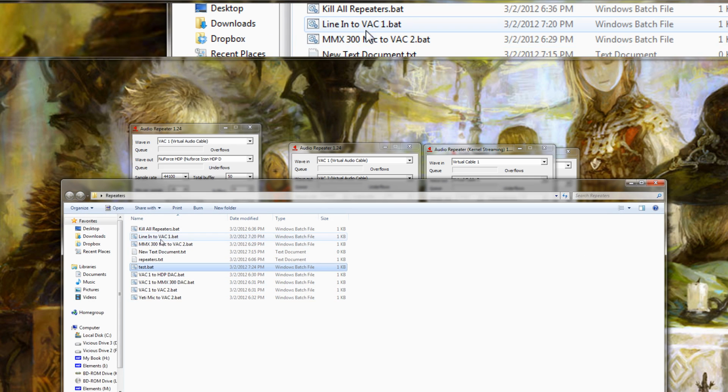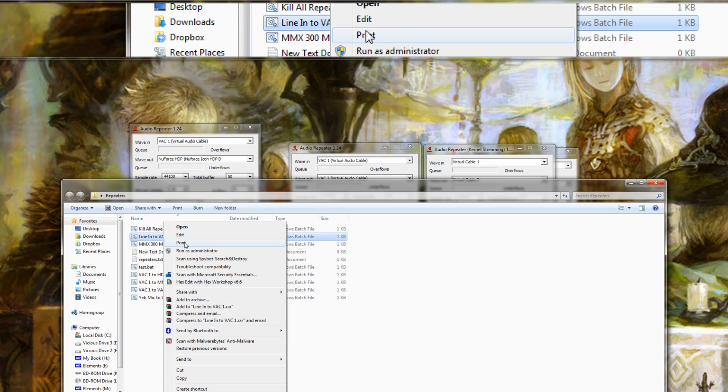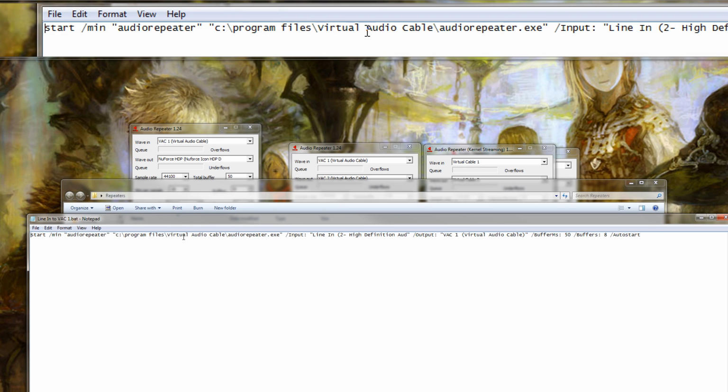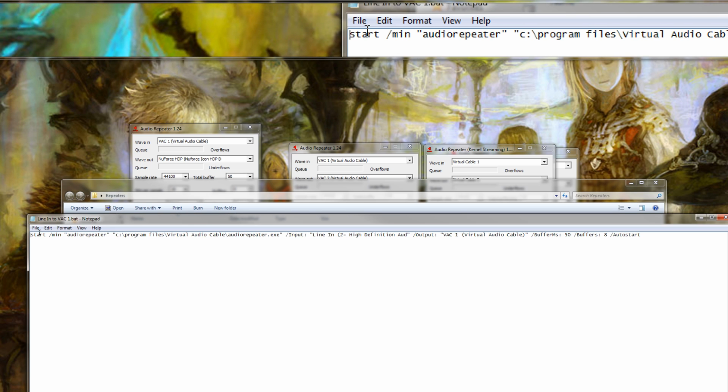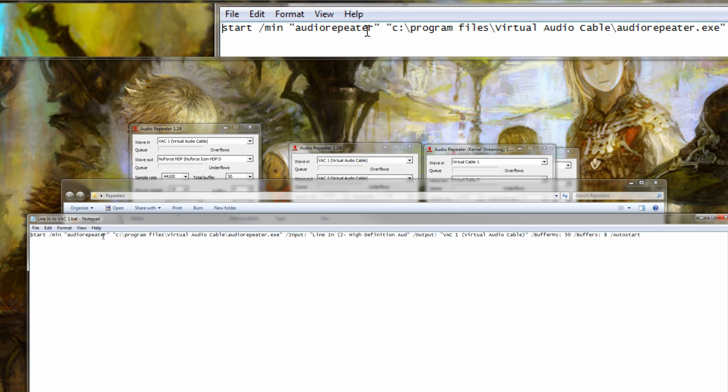So I'm going to open up one of these bat files to show you how I put it together. I'll show you this line into VAC 1. Start, because we're starting it. /min is going to be minimizing the repeater once it starts. Audio repeater is what we're running.